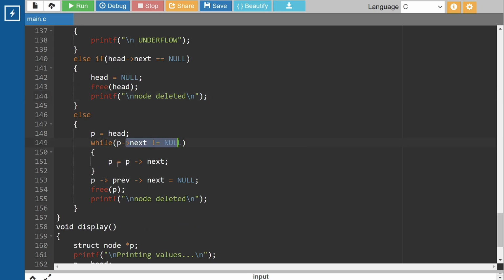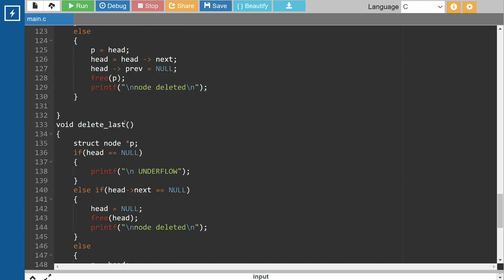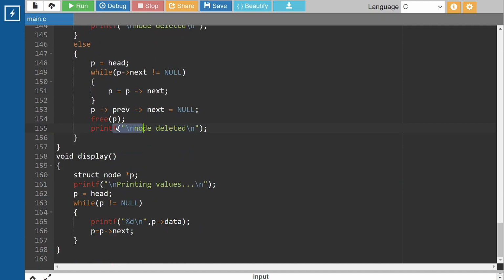Else, we assign p as head, and while p of next is not null, p will keep on traversing through the nodes until it reaches the last node. When it does, p of previous of next will be null, which means the last pointer will be null, and p will be freed, meaning that the last node will be deleted. Hence we have looked at how to add and delete nodes.